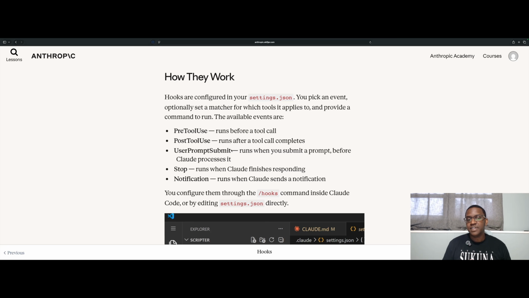The available events are the events that we can fire hooks based on. Pre-tool use runs before a tool call, so we could do something before a tool call is done. Post-tool use, we could do something after a tool call is run. User prompt submit runs when you submit a prompt, before Claude processes it. So after I submit a prompt, I could set up a hook to do something right after, and this will happen before Claude processes it, or before Claude gives us a response.